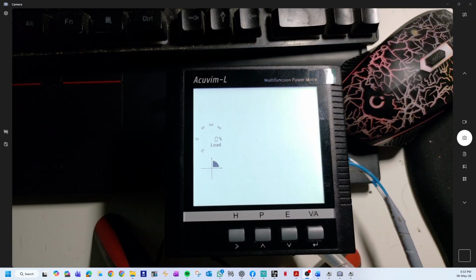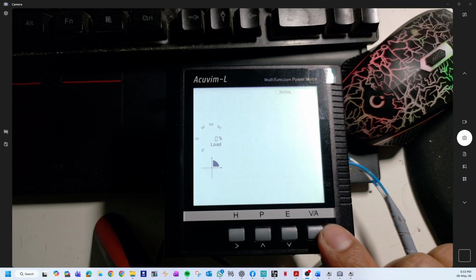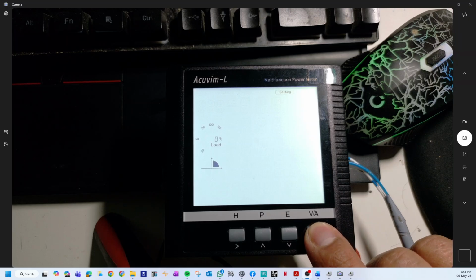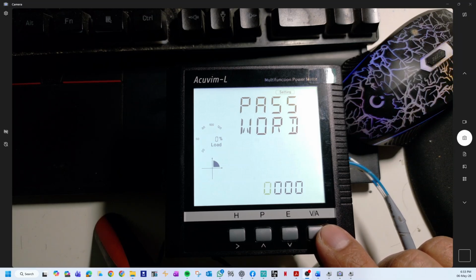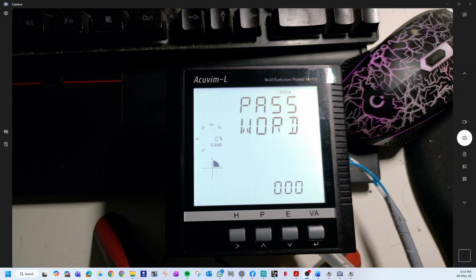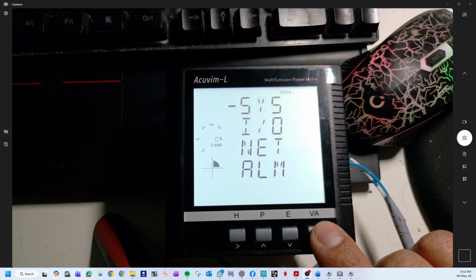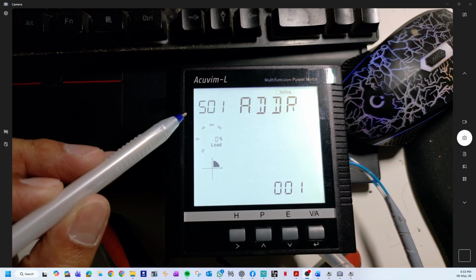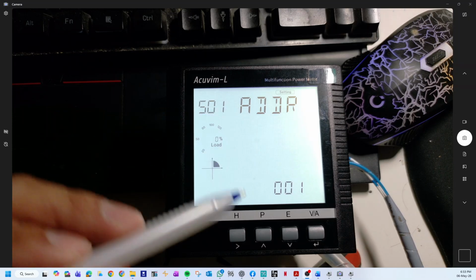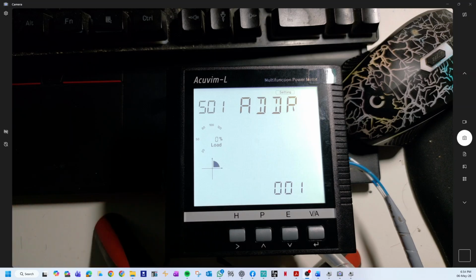Once the setting is blinking on the top menu, press the VA button, showing now address 001. Now you have identified what is the address. If you want to verify further, you can enter, go to System. In the S01 submenu, it is showing address, and down here it is showing 001.